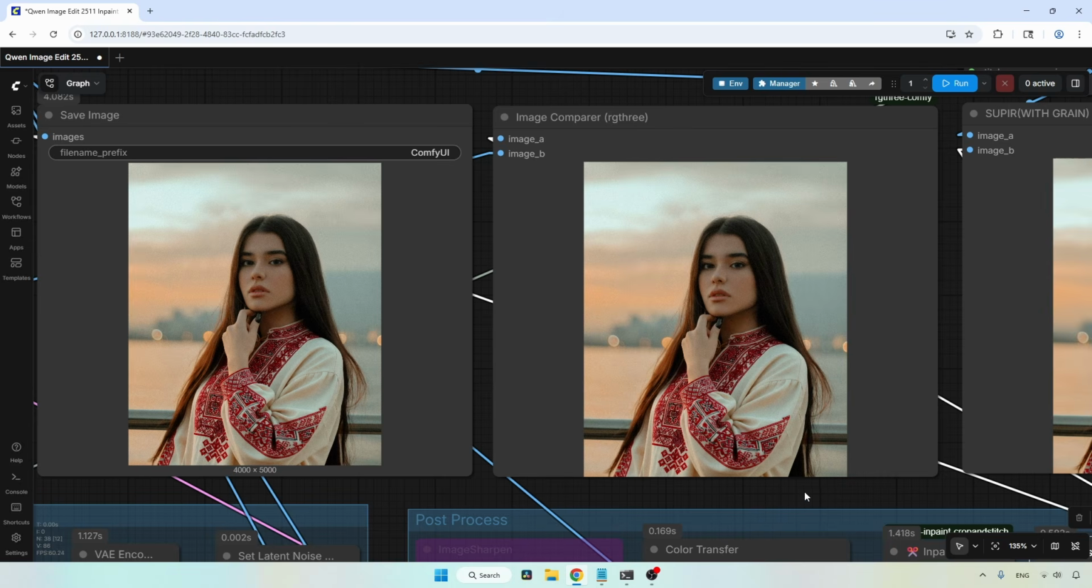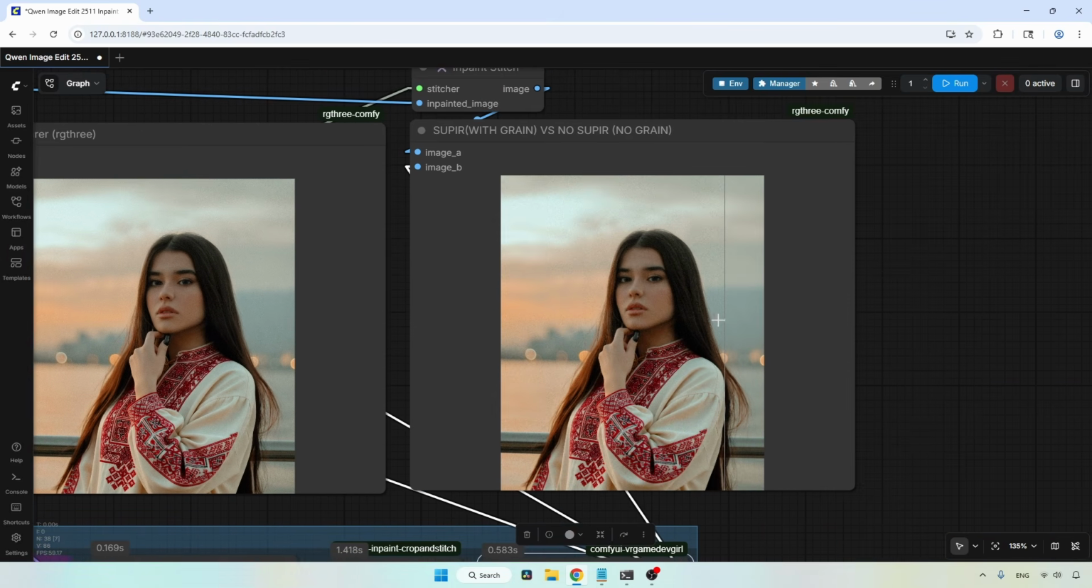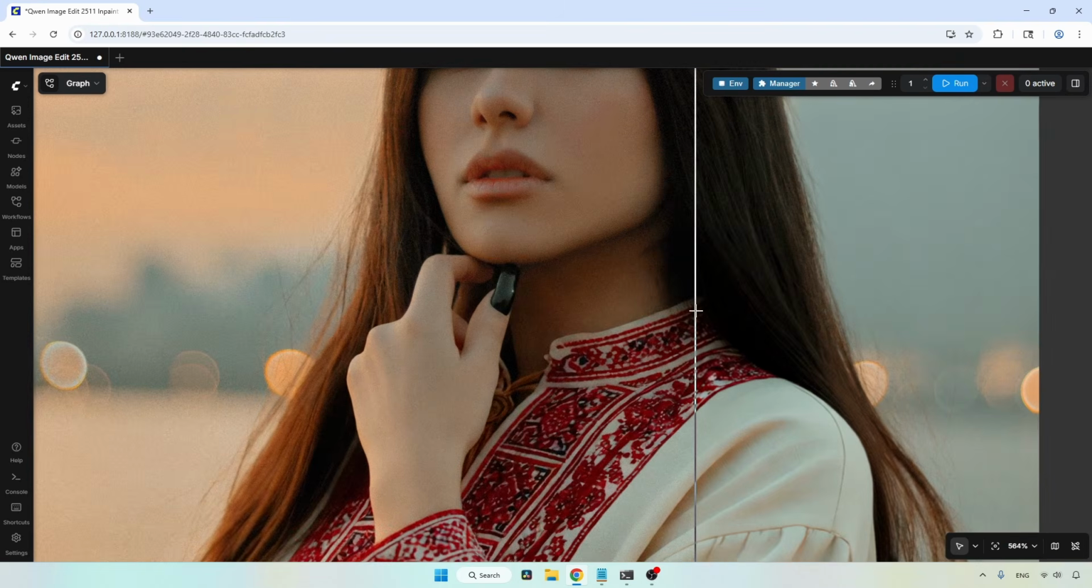And if we compare the result of Supir with the non-Supir result, you can see that there are some patterns in the image which are greatly removed by the Supir. One thing that needs adjustment is with the grains, but overall, it's a pretty good result.